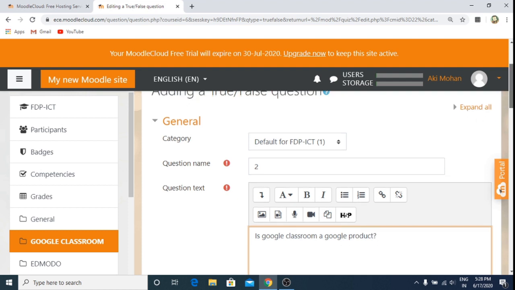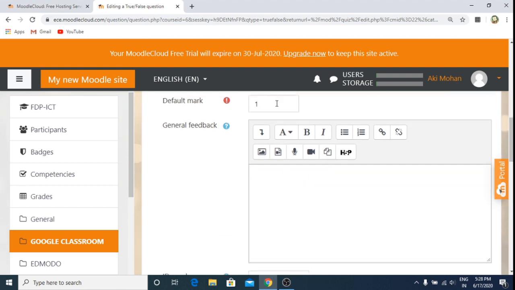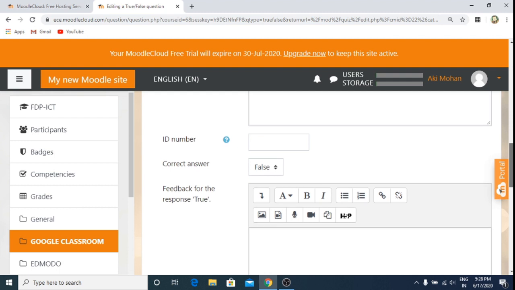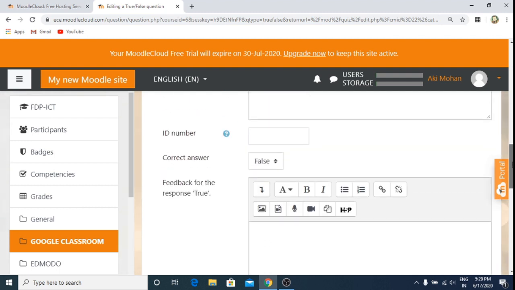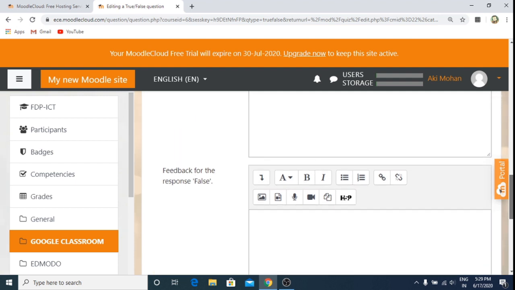So here default mark, this is where we can allot the marks. If I keep it as 2, the marks allotted for this question is 2. So correct answer: for true or false I do not need to go with the options, I can directly select it as true. We can give feedback for each of the responses here. I click on save changes.